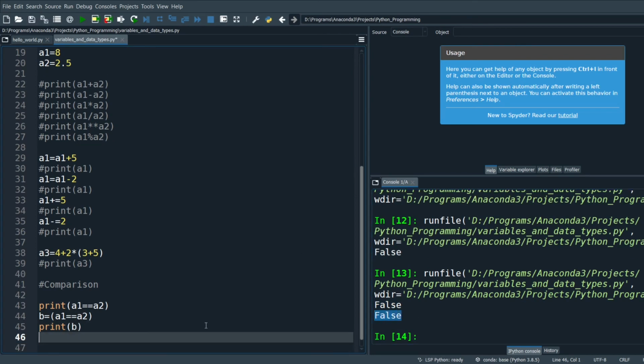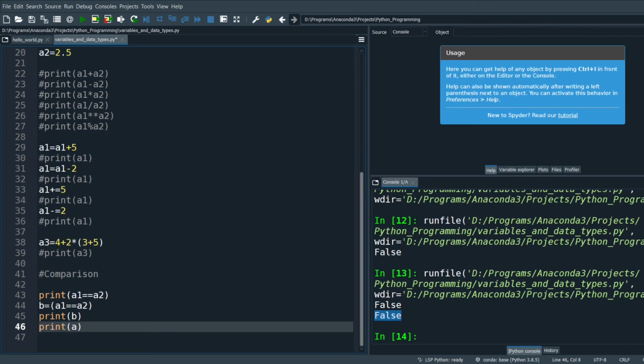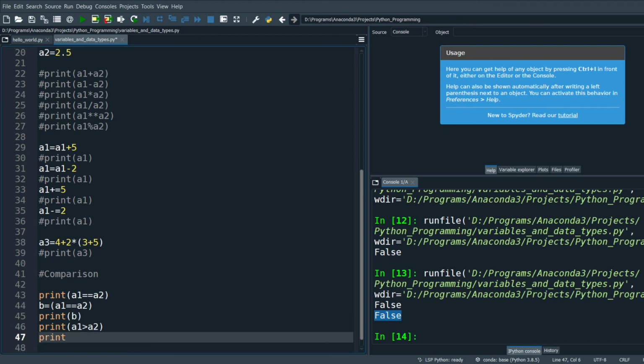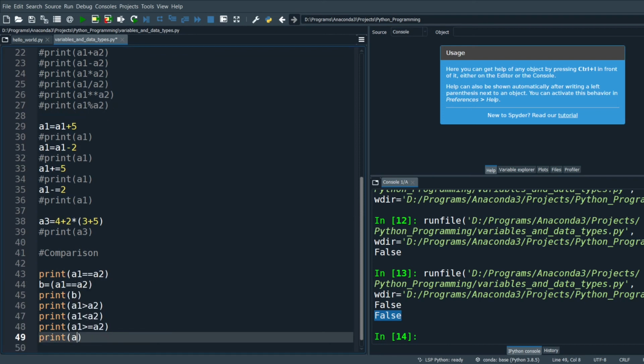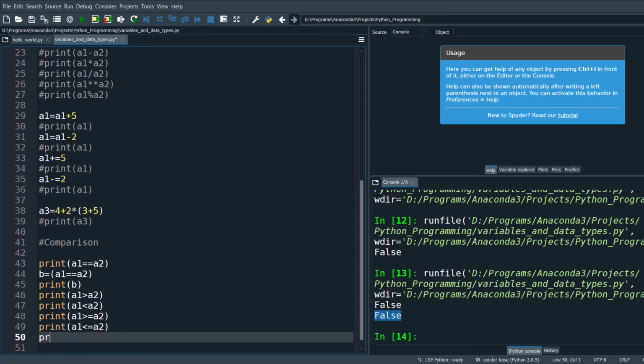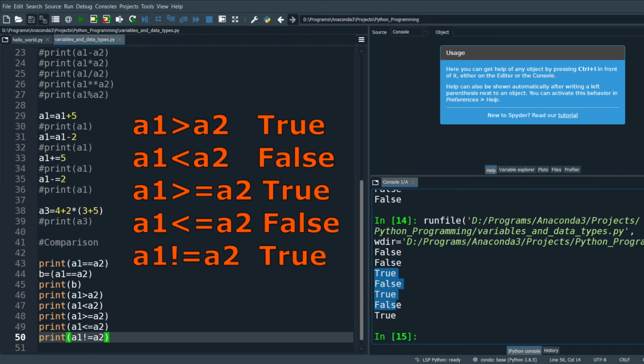Other comparison operators are a1 greater than a2, a1 less than a2, a1 greater than or equal to a2, a1 less than or equal to a2. And then there is the a1 exclamation mark equal a2, which checks if a1 is different from a2. Given that they have different values, this is true.